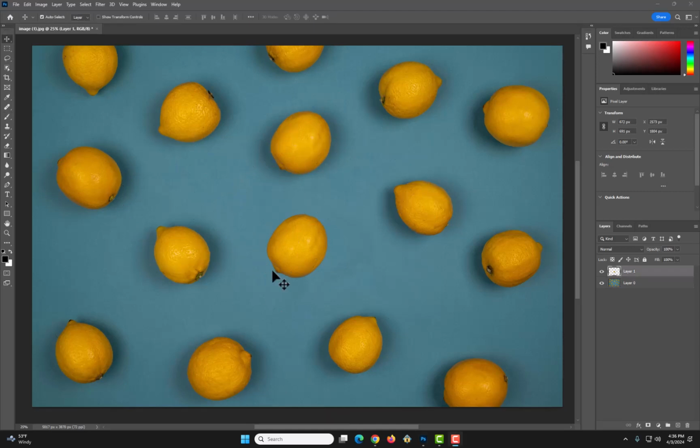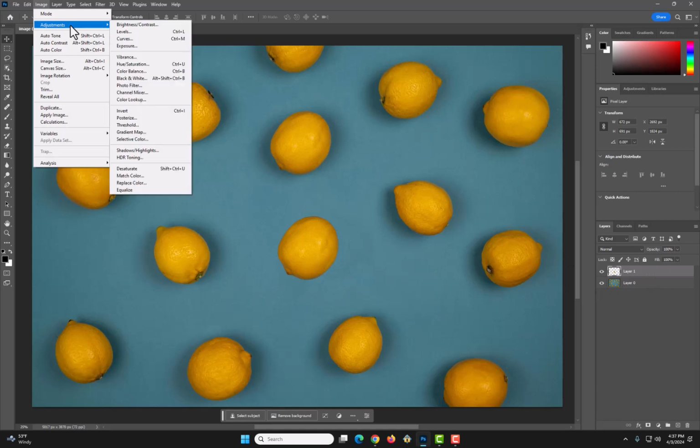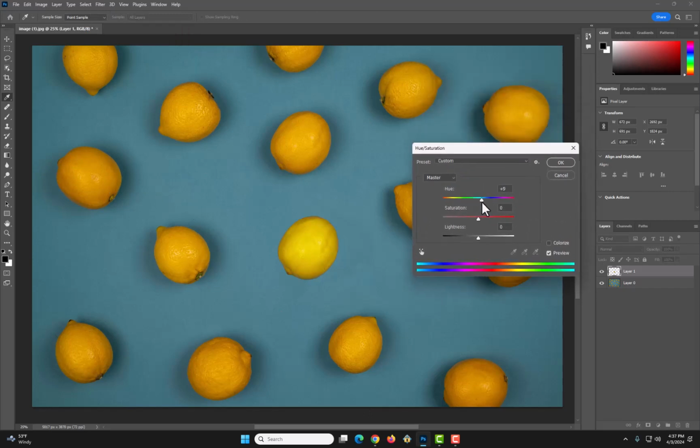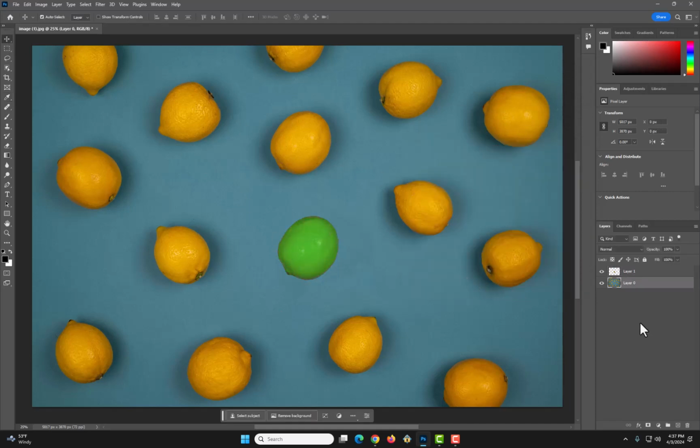But then if I were to try to do the new lemon, it would go behind because that new lemon is on top. If I wanted this lemon to be a different color than all of the rest, it is good that it is on a new layer. That way it will only affect this lemon and not the others. So I'm going to have that layer selected. I will go to Image, Adjustments, and Hue/Saturation. And then if I wanted to make the lemon a crazy color, I could do that. And then I would have this green lemon.